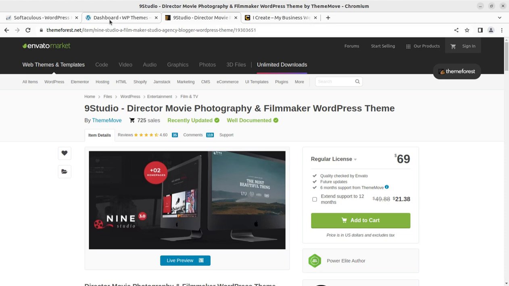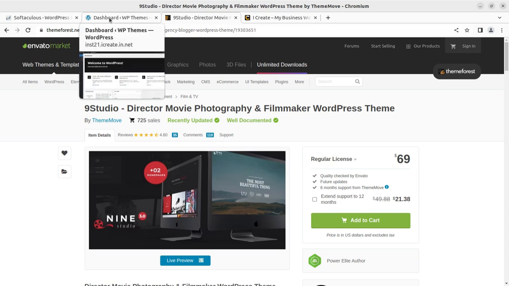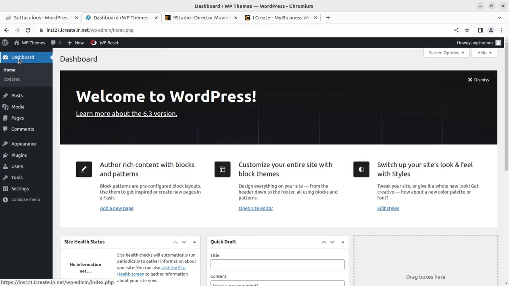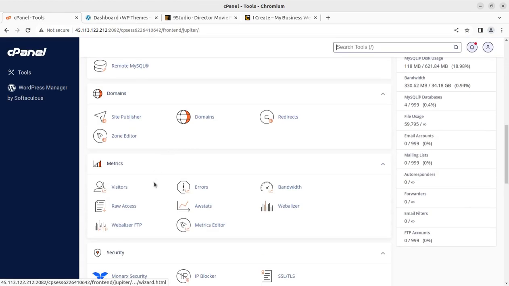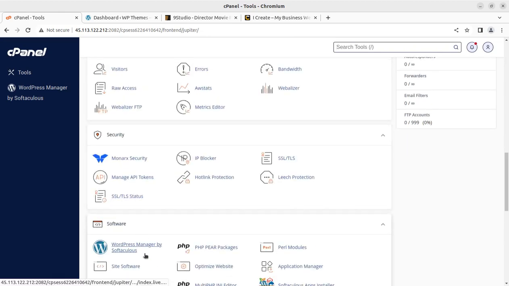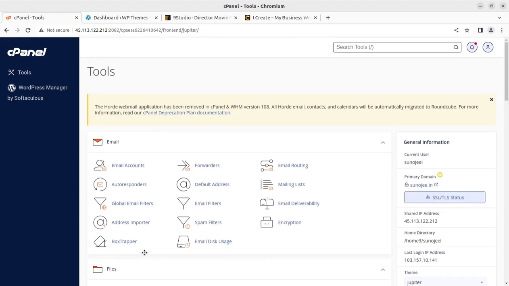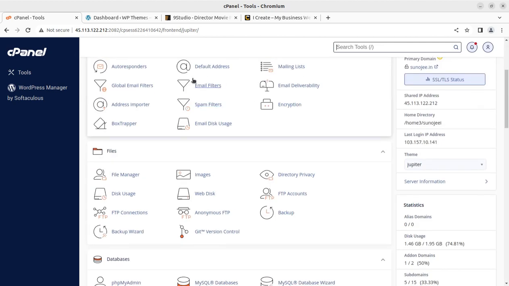So I am proceeding with the installation of this 9 Studio theme. I have this fresh installation of WordPress with me, and I am using the Softaculous manager for installing WordPress core. It is available on a cPanel based hosting plan, and you can also avail the same hosting plan through the WP Themes website. Again, you have to follow the links.